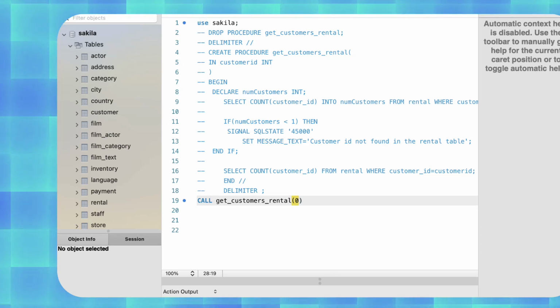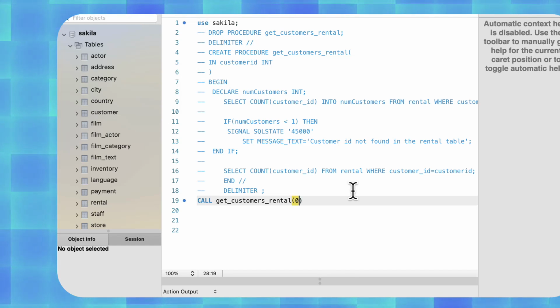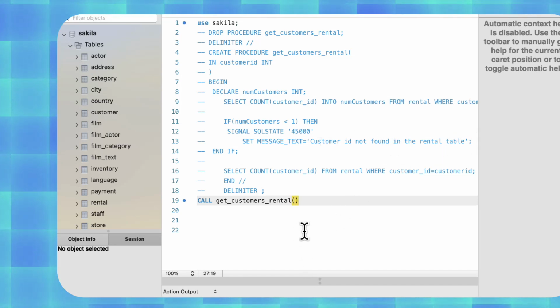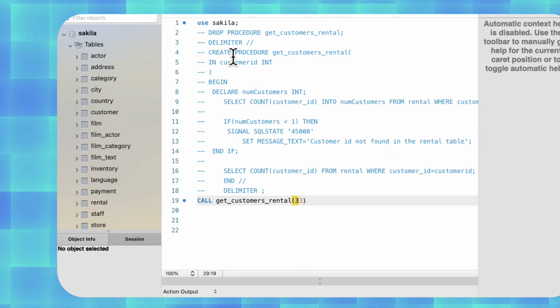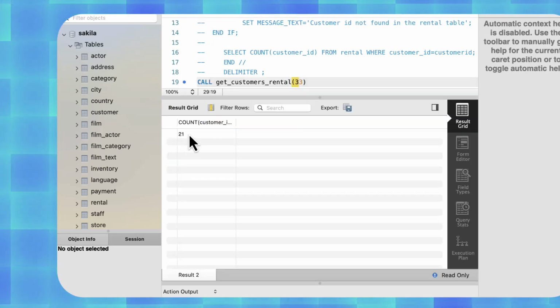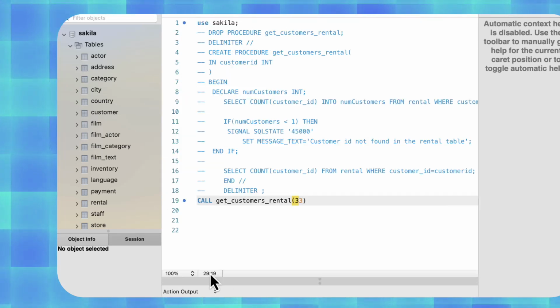Now this is not a handled error, it just displays it below here. Our statement, customer ID not found in the rental table, is shown like we wanted. If I use 33, we have a customer ID of 33, it should display the total count for us in a select statement like this. So we have 21 rentals from a customer whose ID is 33. So this is how to use the signal.